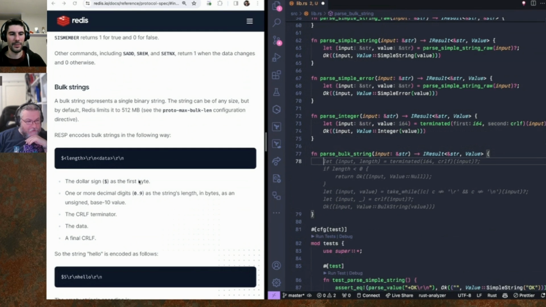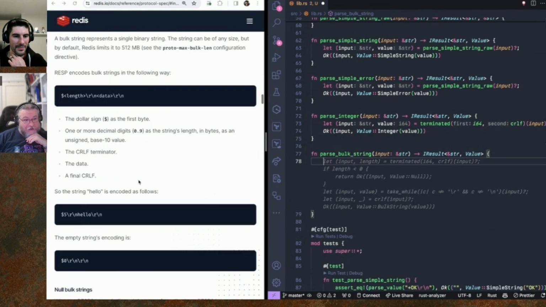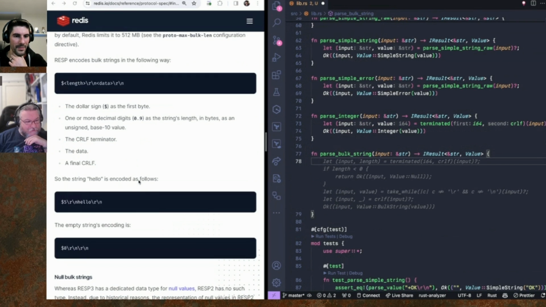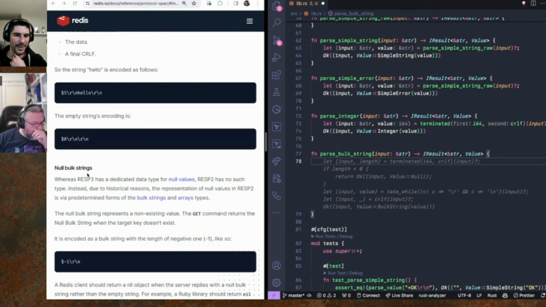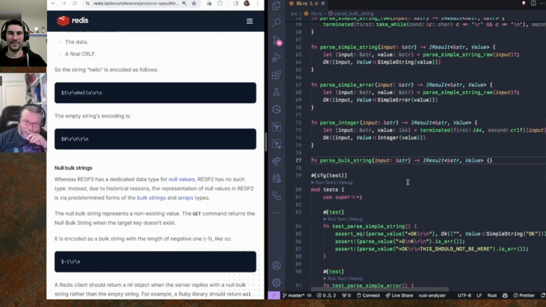Can it be negative? Let's see here. The length can't be negative. Come on. It's used for null bulk strings. There you go. It can be negative. Perfect. Okay, an I64. Look at that, 512. Copilot already knows.